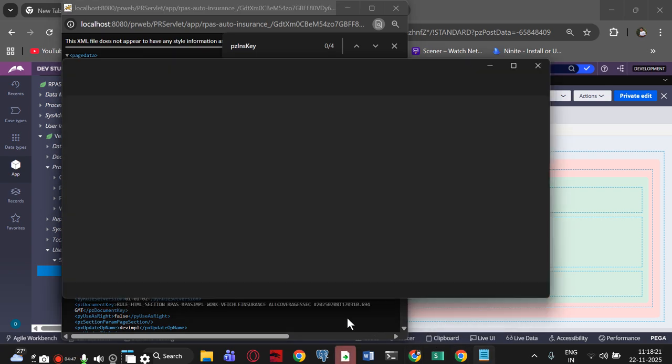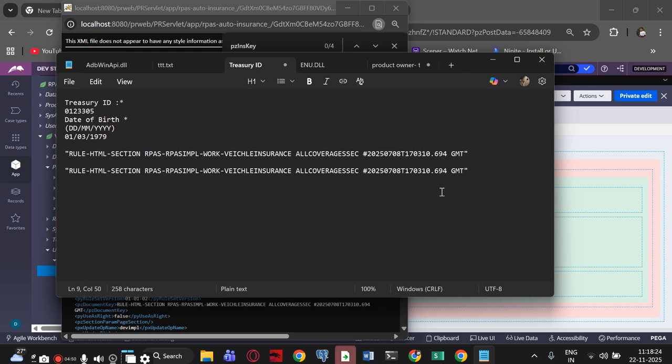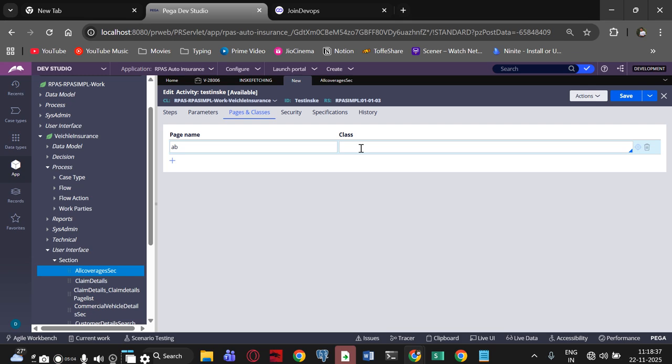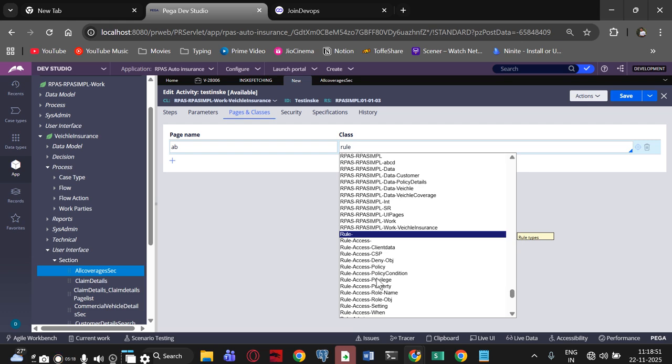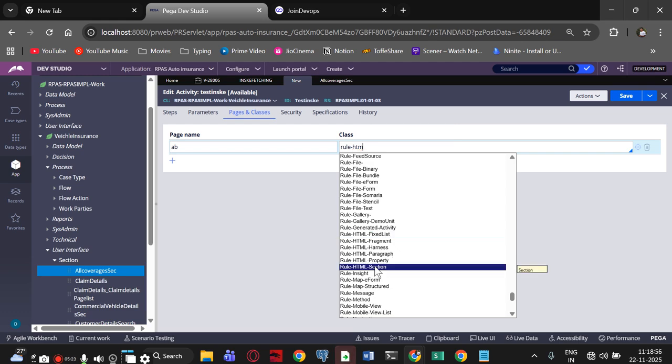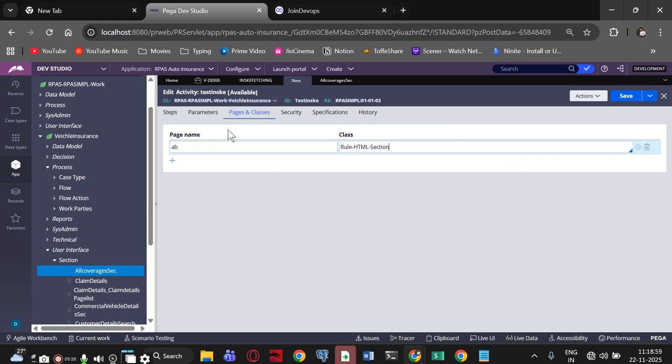I'll copy and paste it here. What is the class for us? For creating the activity, we need to know the class on which I am creating the temporary page to fetch the details: Rule-HTML-Section. I'll type Rule-HTML, drag down, and it will come. I want to fetch the section details, that's why I'm using section.